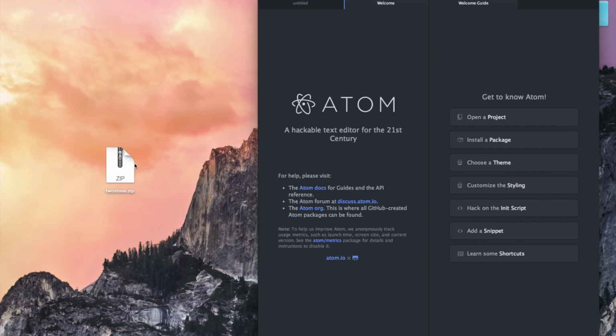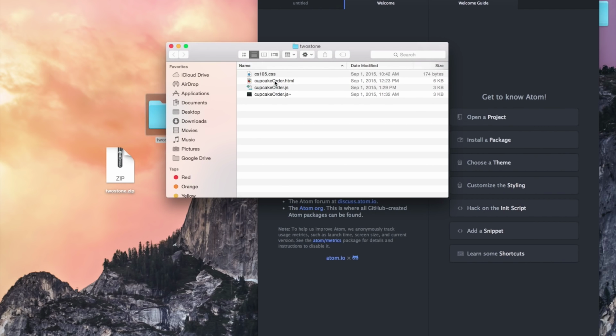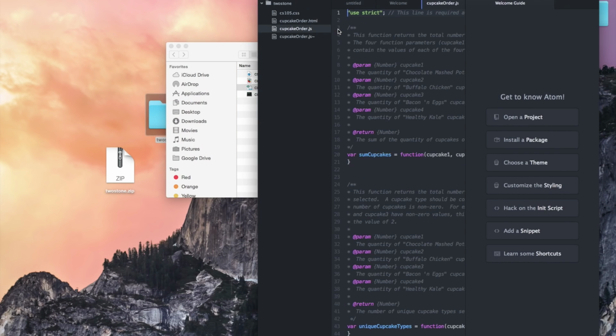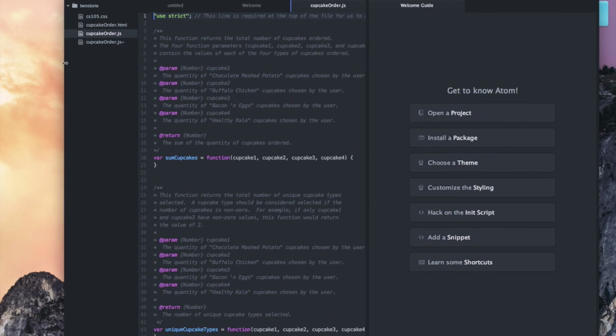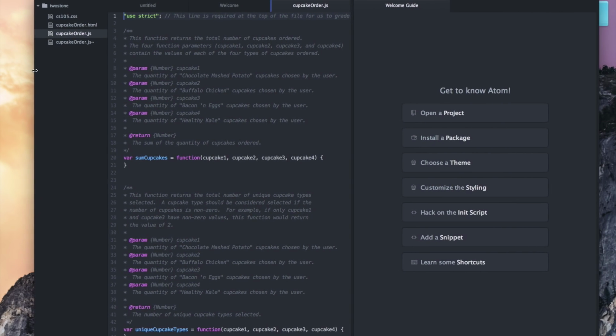It's lab 2. Unzip our file. We're going to open up cupcake order.js in our text edit program. I'm going to be using Atom, A-T-O-M. That's Atom, not the name Adam.